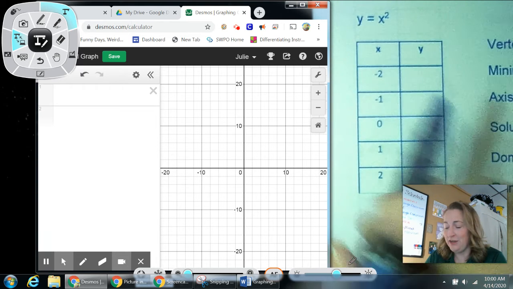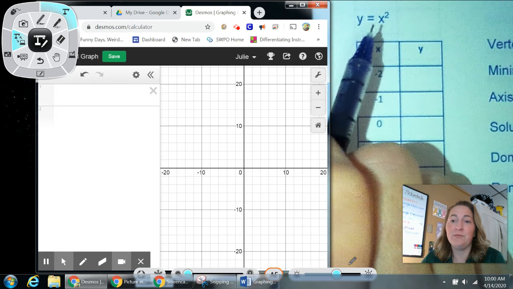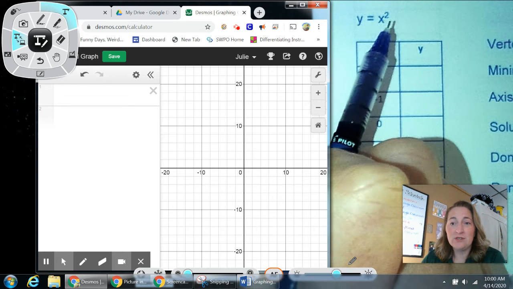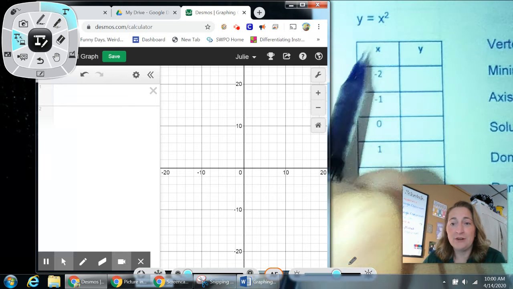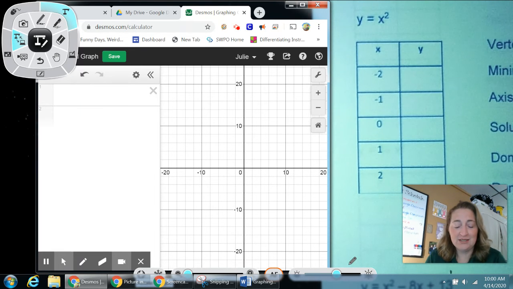And so what I have here, and this is on the notes handout that I've attached on Google Classroom, our function is y equals x squared. So this is our quadratic parent function. It's our most basic function. Last week you were identifying key features like the axis of symmetry, the vertex, things like that. Today we're actually going to sketch graphs.